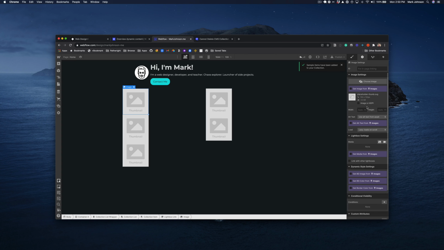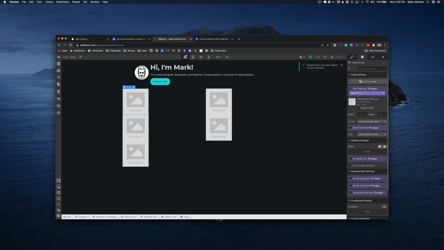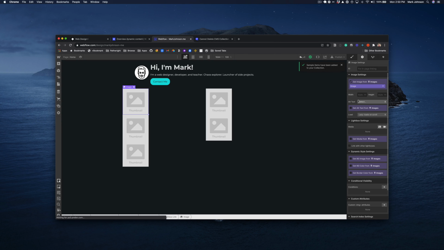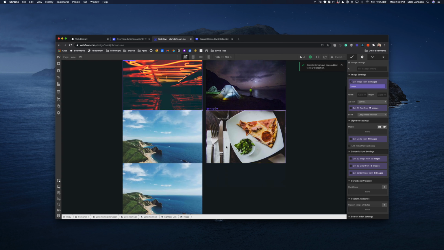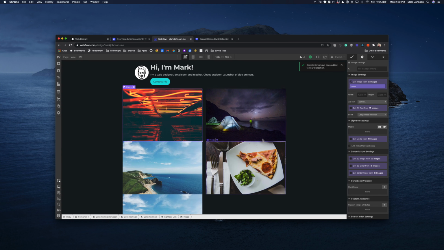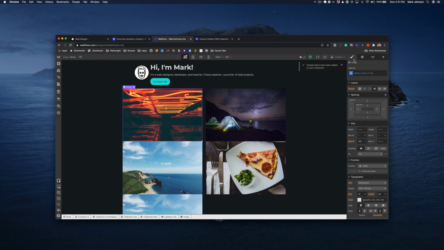So see all these purple boxes? These are how you map the data in the collection to the component that you're doing. So let's get the image from images. I'm going to select the field, and then blam, there it goes. So yeah, we've got a list of dynamic images here, and let's style it a bit too.